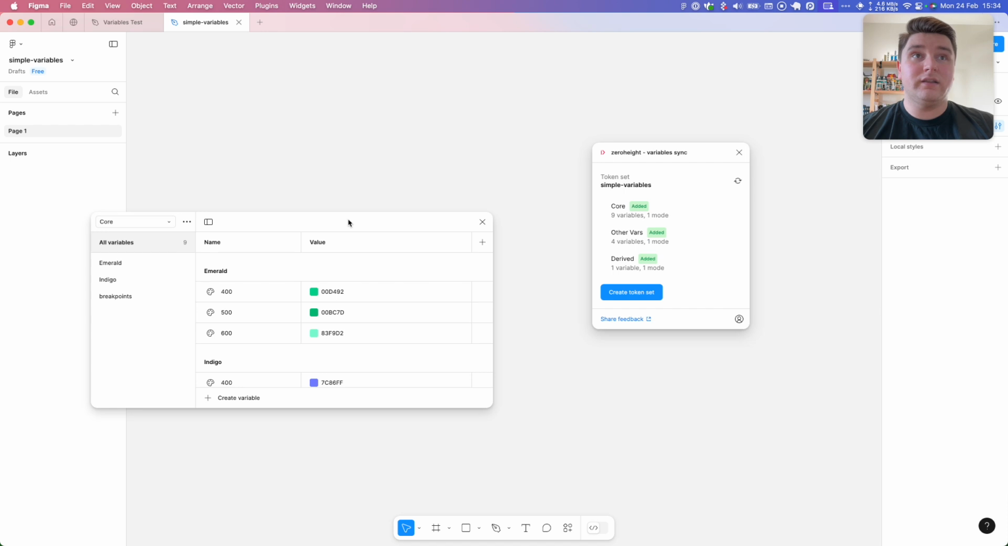I'm going to teach you how to get tokens automation working, starting from design tokens in Figma, bringing those into Zero Height, and then pushing them back out into code. Let's get started. Let's start in Figma.